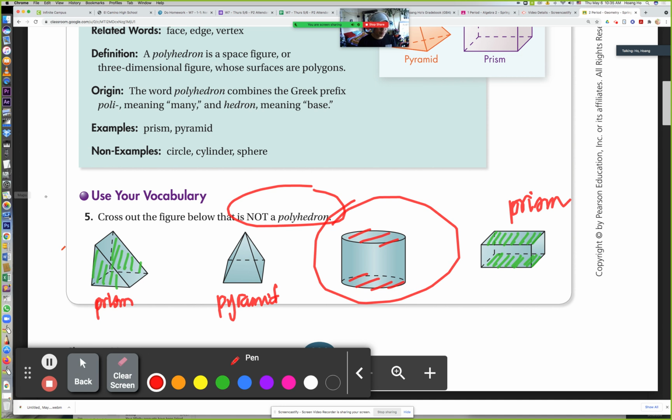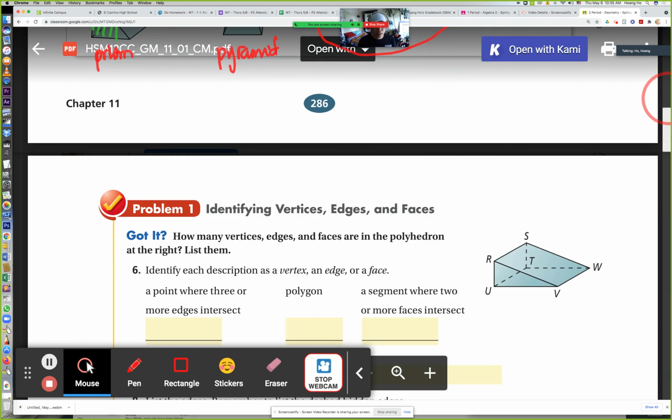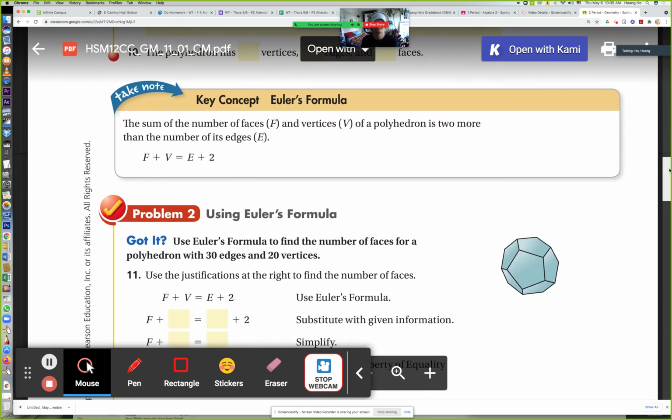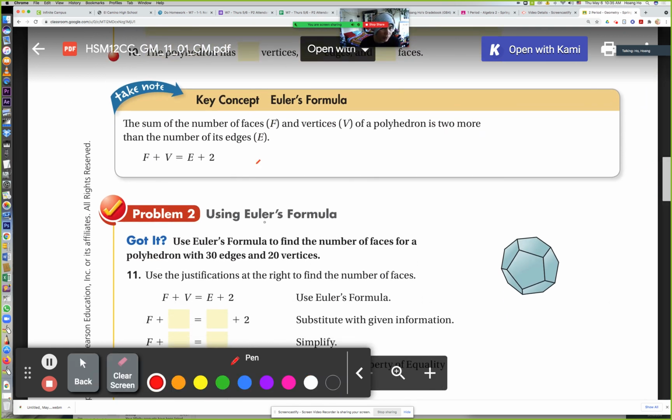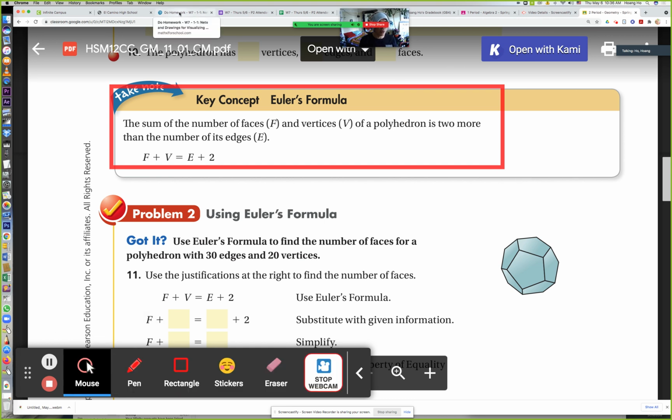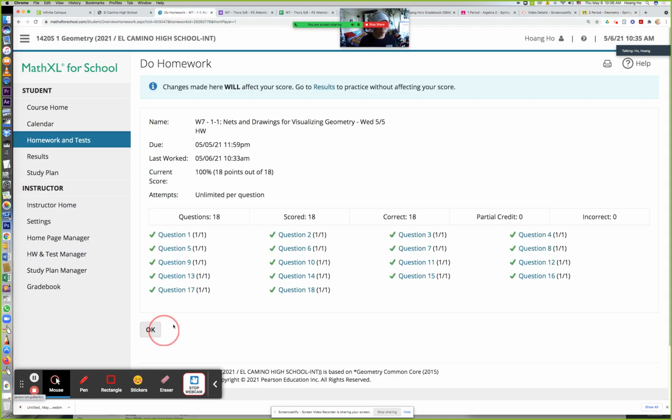Prism. Here we go. Anything about the lesson today? Let me scroll down. Ooh, this is fun. Euler's formula. So remember, this is 3D. The sum of the number of faces added to the number of vertices is 2 more than the number of its edges. So I think we should go directly to the homework and then we do it from there.